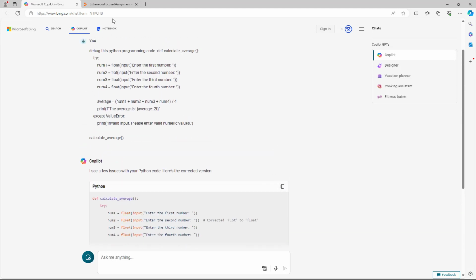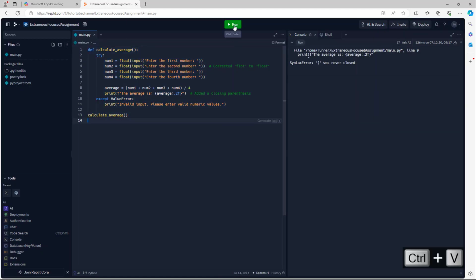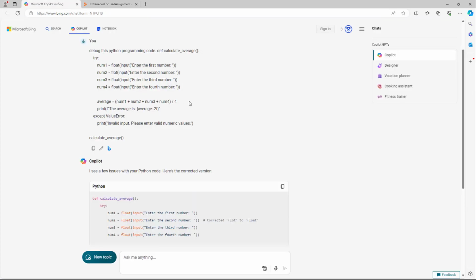So let me just copy this out and then go over here and paste this code right here and hit the run button, and now you can see that the code works perfectly right here just like this. So that is how you can debug programming codes by using Microsoft Copilot.